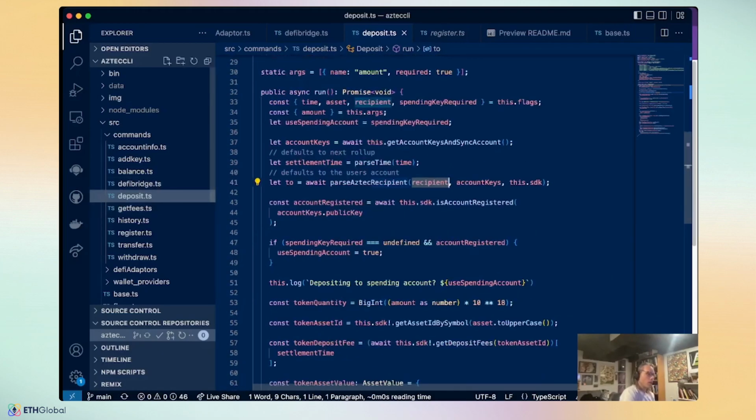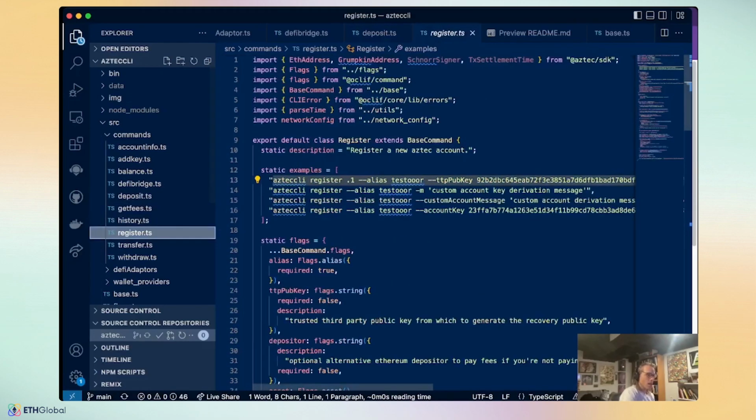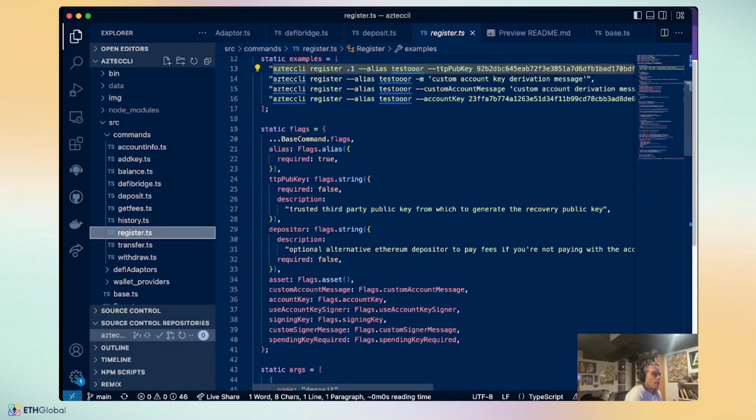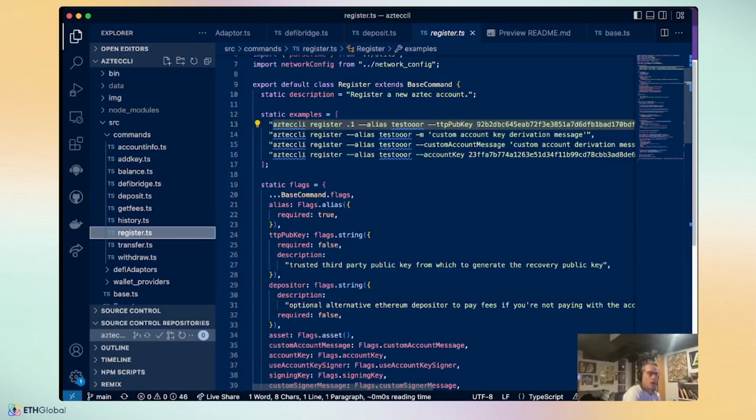Registering Aztec accounts is handy because you can also specify additional spending keys that are different from your root private key. Your root private key is the key that you'll use to initially register accounts, but then spending keys can be different, and you can add an arbitrary number of them, so you could have a different spending key for each device, so you don't need to copy and paste private keys around devices. So there's this type of account abstraction with Aztec accounts. That's really handy.